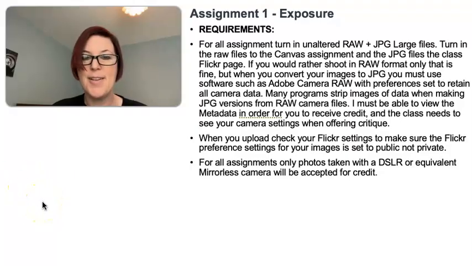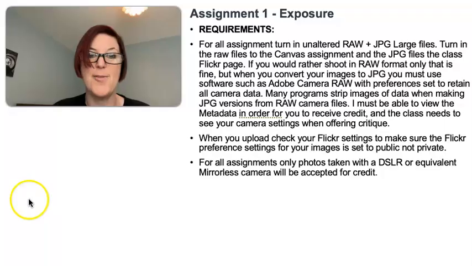For this assignment, this is really about showing off your technical camera control skills that you've learned in a previous course and this course, and making sure that we're all on the same page in terms of technique before we move on to more thematic-based assignments.